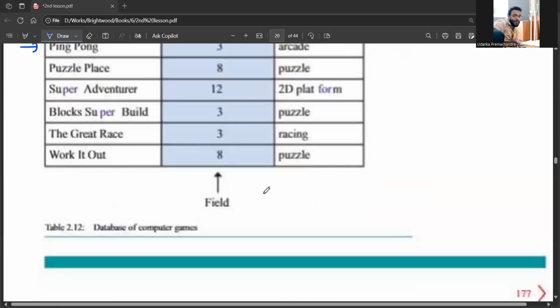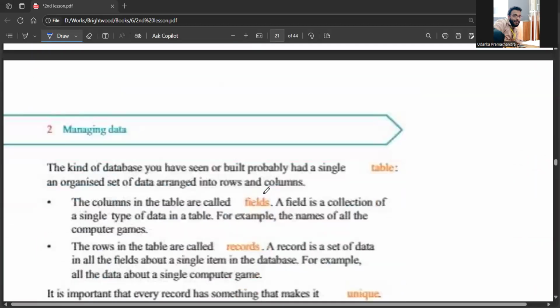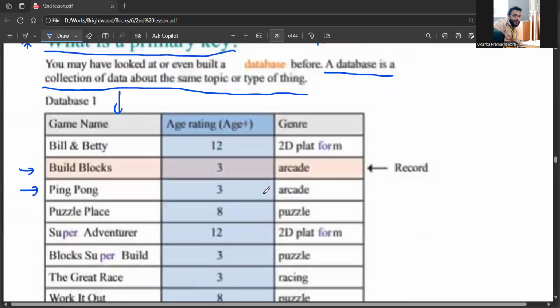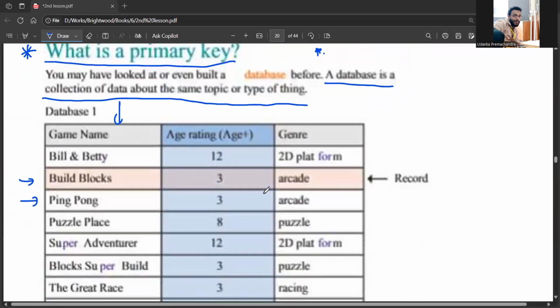So when we consider more, okay, you wrote, I guess. So a database should be like that. It is a type of data.